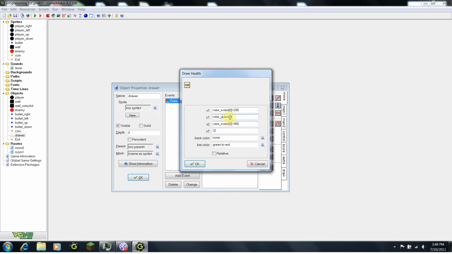And for this one, I'll copy this and paste it here. view_yview, and we want to add 32. I think that's what it was. And oops, I messed up. This is supposed to be a close bracket, not an open bracket again.